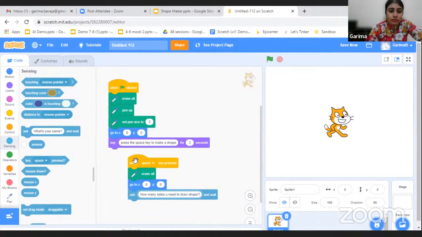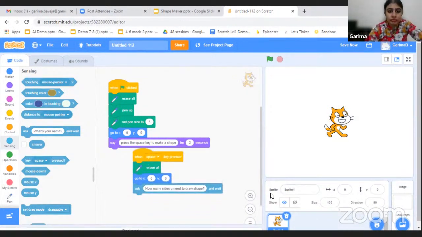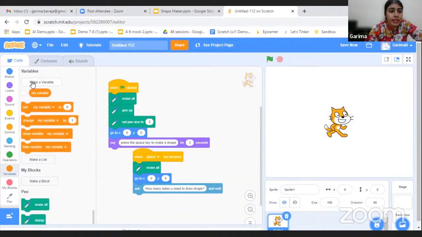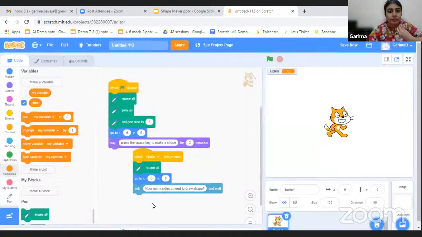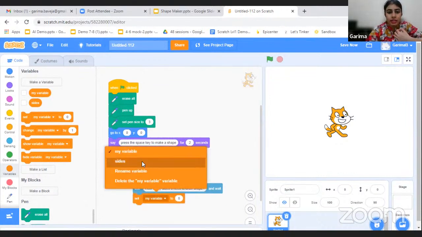Now I want the sprite to take the answer from a user. So what we will do, we will just come here, variables, and select a variable that is sides. Okay, so the user will give us the sides. So I'll just click here. I don't want to display it here, so I will again click here. Now I will just select here sides.